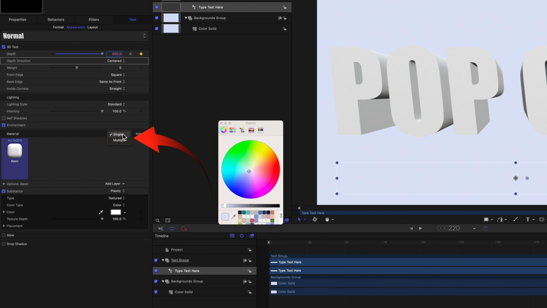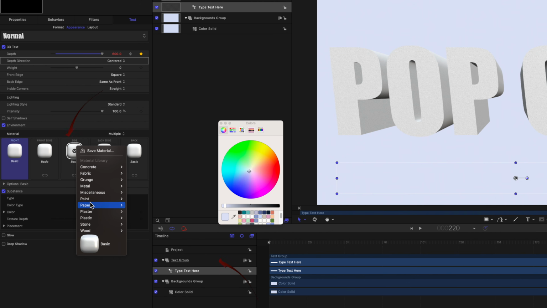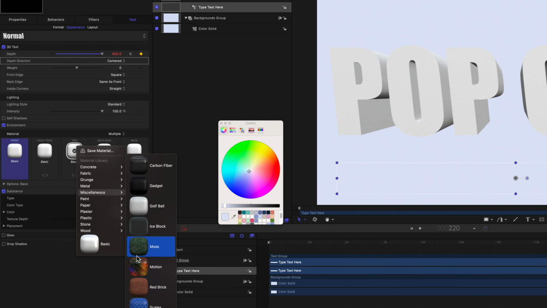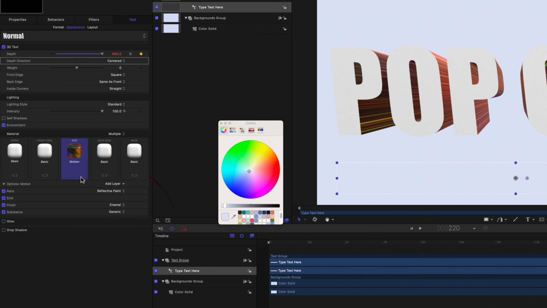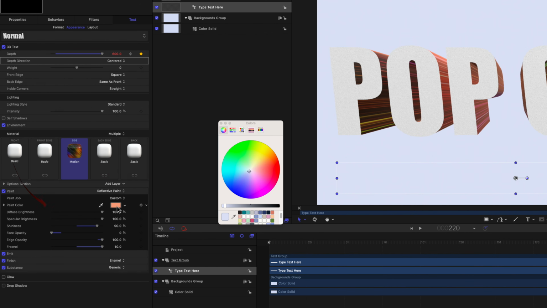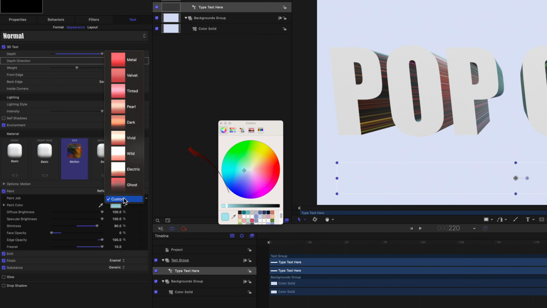Now let's take a step further by selecting how the sides look. Select Multiple to the right of Materials, set the side to Miscellaneous and Motion, and then by selecting the segment that the side is in, select Show to the right of Reflective Paint, change the colour. I'll use this aqua colour. Select Custom to the right of Paint Job, select Vivid and select a light blue.